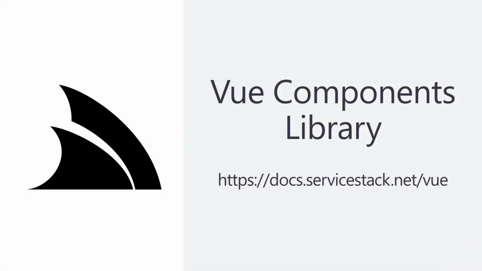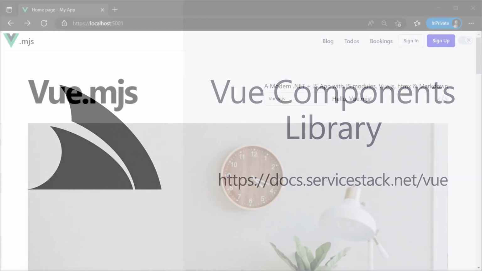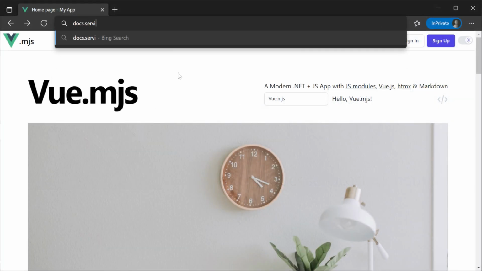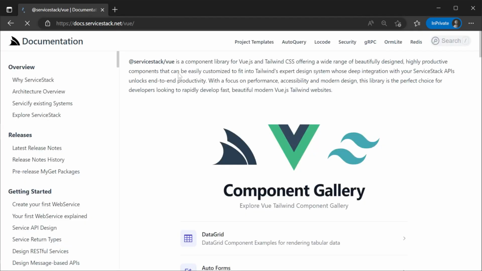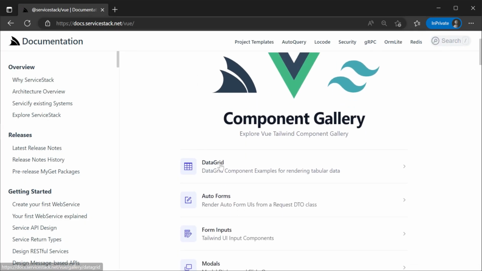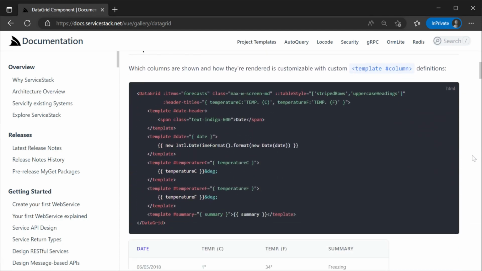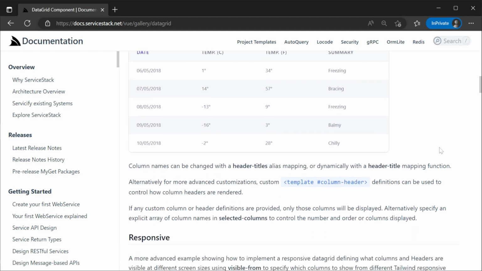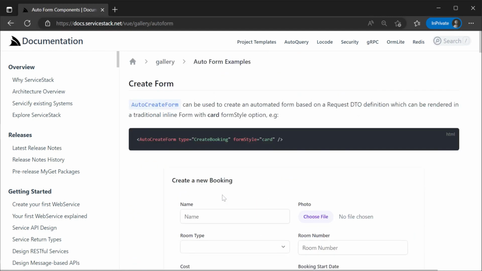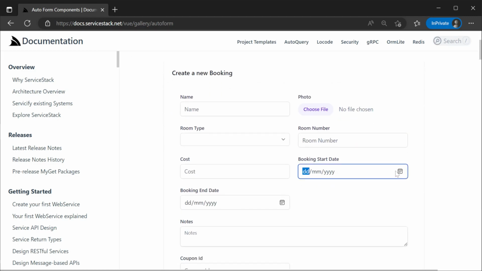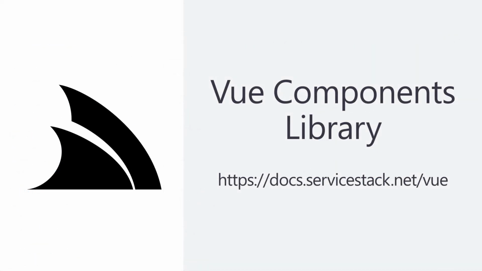The ServiceStack Vue Components library makes working with your ServiceStack API simple, helping you build applications faster. The components are highly flexible and composable, enabling you to get more out of your ServiceStack APIs with custom Vue web interfaces. We have extensive documentation and examples over on our ServiceStack docs website at docs.servicestack.net/vue, and we are expanding these components all the time, so give them a try and let us know what other components you might want to see included to make API integration even easier.